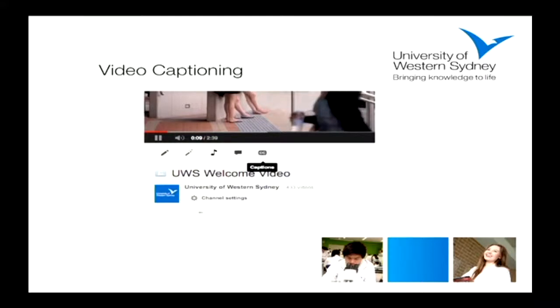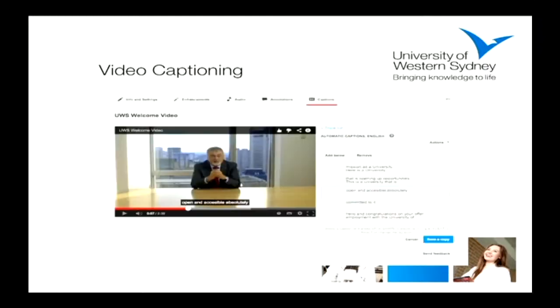So, video captioning. Once you've uploaded your video, if you're still logged in, you can go to the video page, click on the captions button, and on this editing page, you can see up the top info and settings, enhancements, audio annotations, captions. This is where you can edit your video, add captions, and edit the captions right there in the channel. If you've got your own channel, or have access to a channel, you can go in and select the automatic caption track, using it just as a starting point.